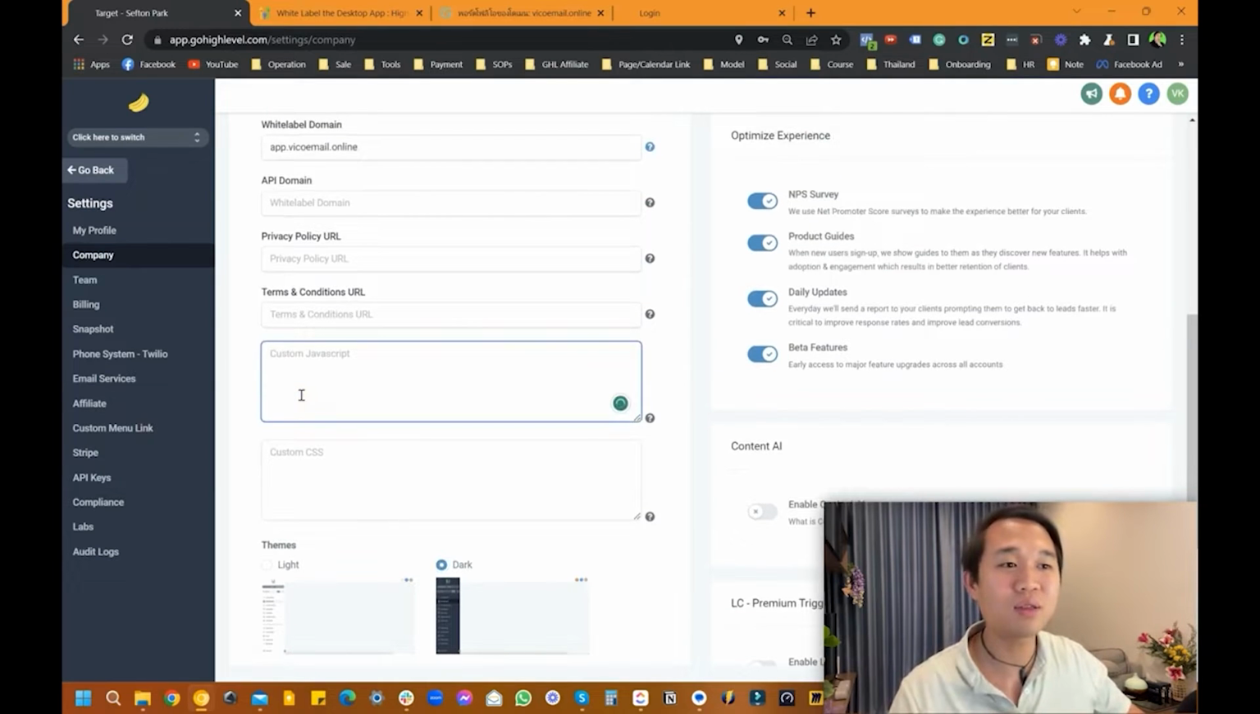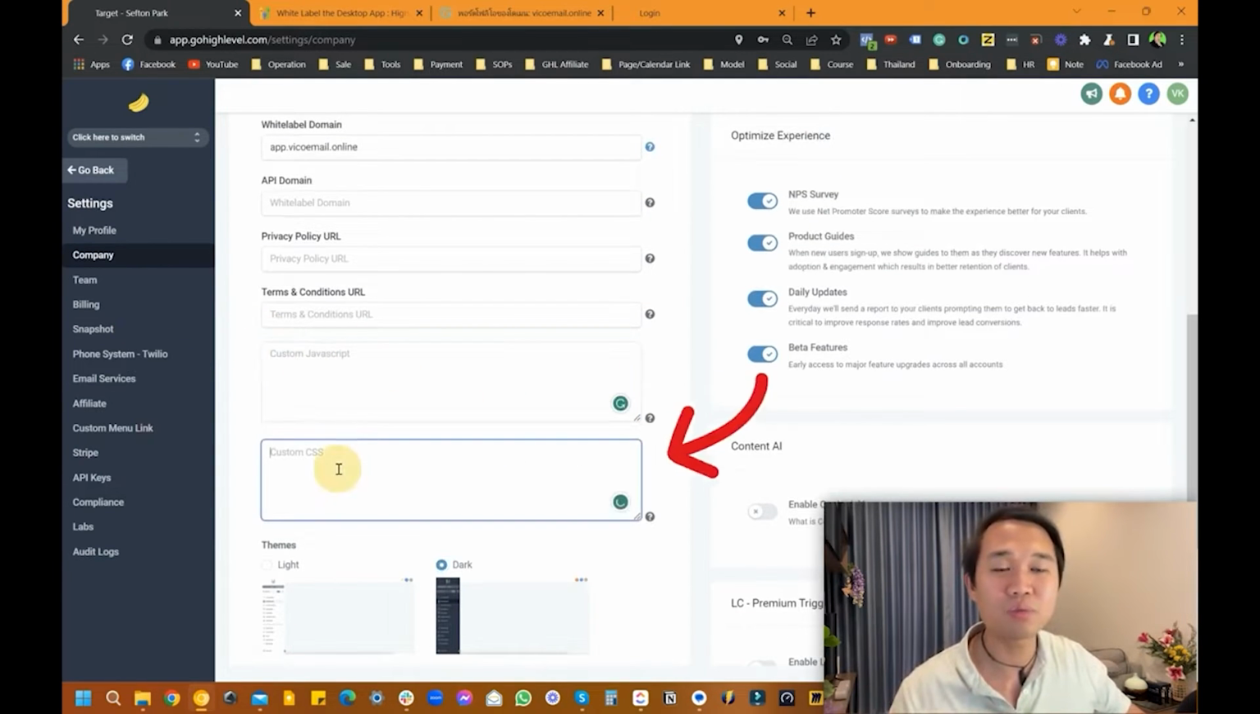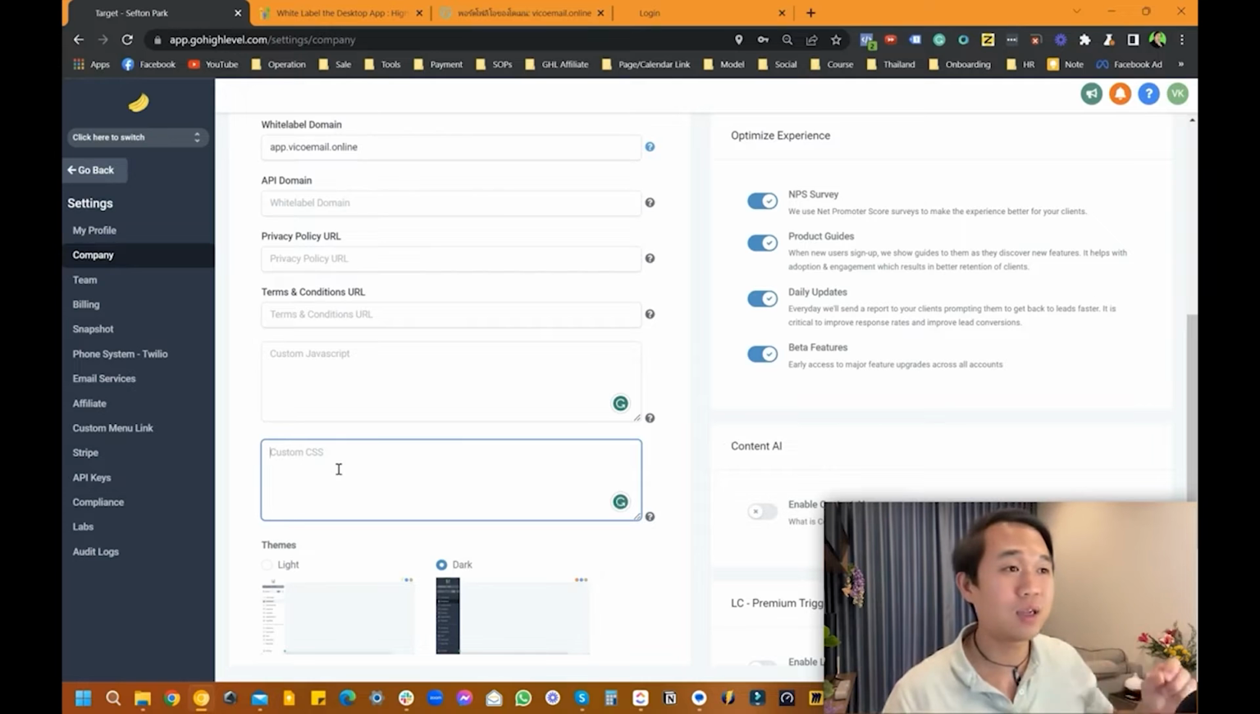That's why you can see here there's a custom JavaScript and custom CSS. So what that means, guys, is that you can import a code and embed it into this box right here, and it's going to change your dashboard tremendously.